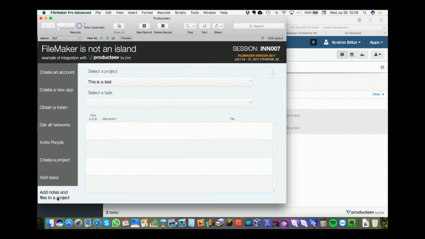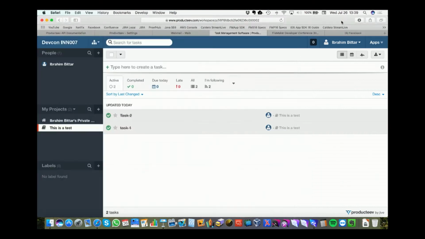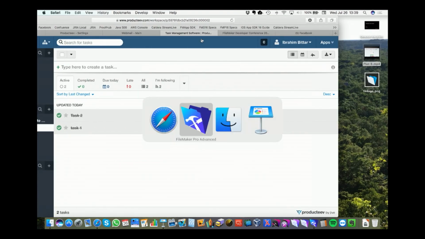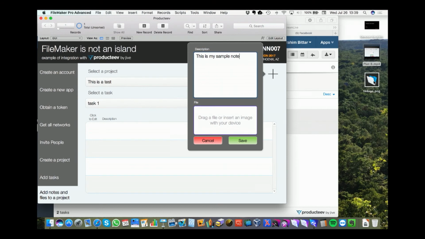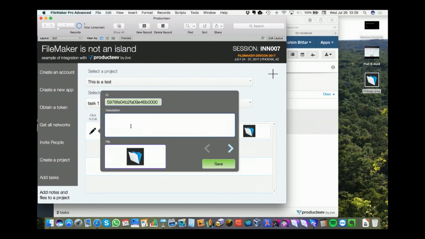We can also take a task and add a note and upload a file. For example, this is my sample note. And I'm going to drag here a file. For example, this FM logo. Okay, I click save. Okay, and I can add a description. Sorry, this is a sample file.